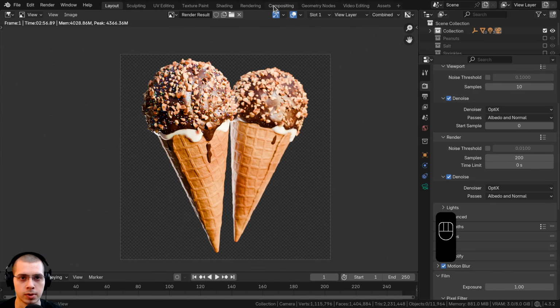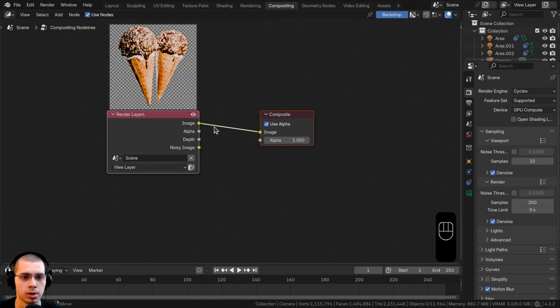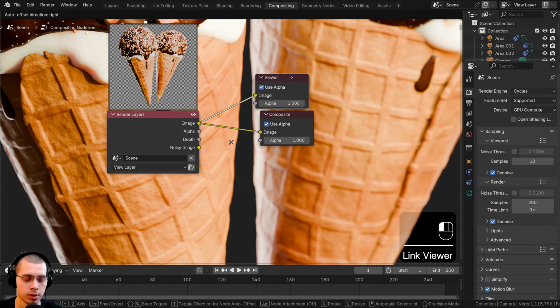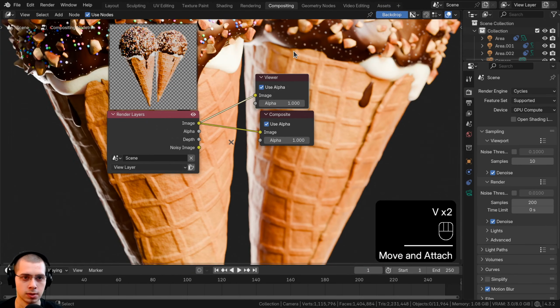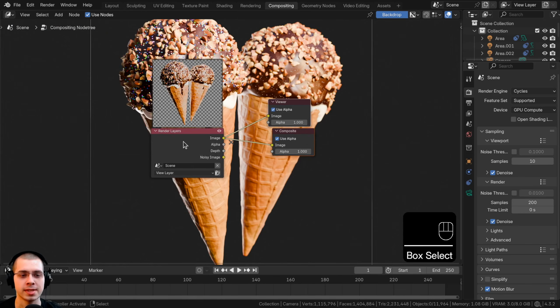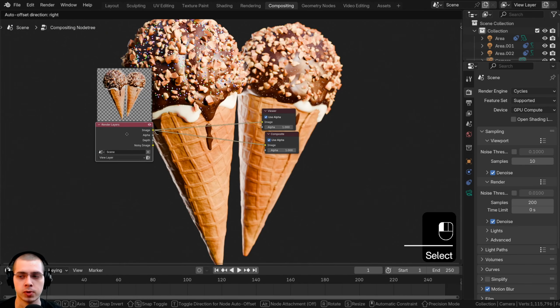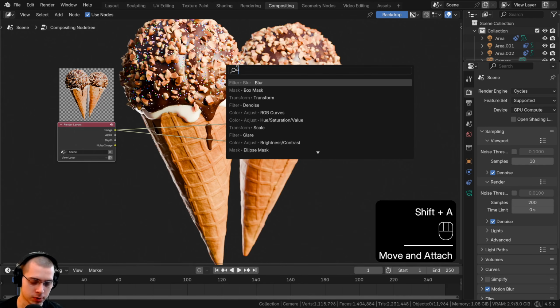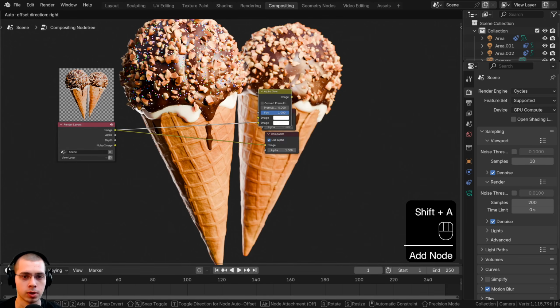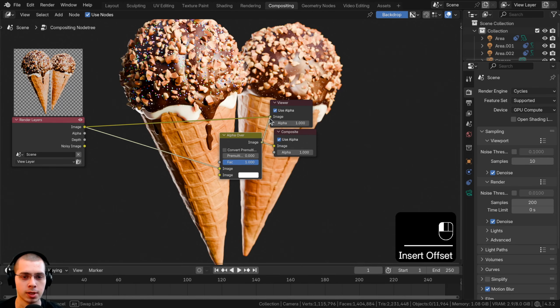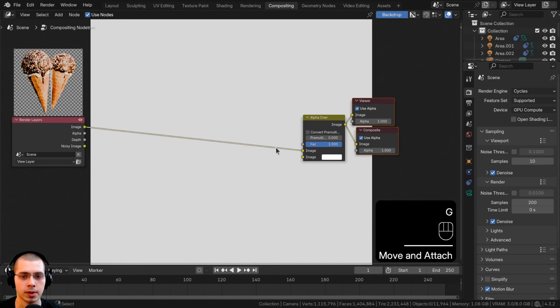So let's go to the Compositing tab. We'll click on Use Nodes, and then because we turned on the Node Wrangler, I'll Control-Shift select the render layers to add the viewer, and I'll hit the V key to zoom out the backdrop. So let's now add the background. So I'm going to drag the render layers back, and I'm going to search for an alpha over node. We'll drop this here, and we'll put the image into the viewer and the composite.